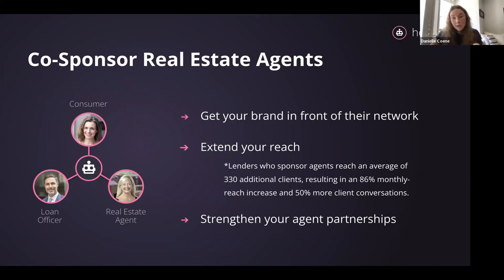It also helps strengthen your agent partnerships because, like I said, they can only partner with one lender at a time on Homebot, and you're going to be co-branded on all of their digests that get sent out to their client database.